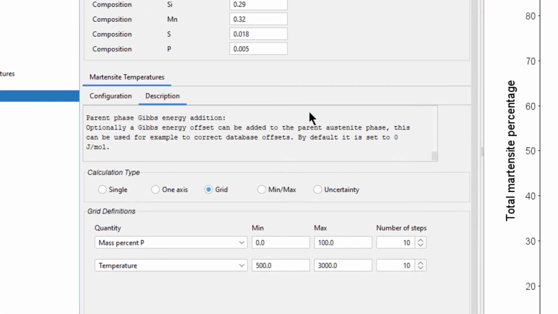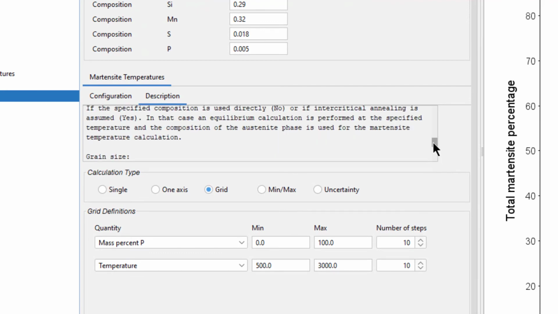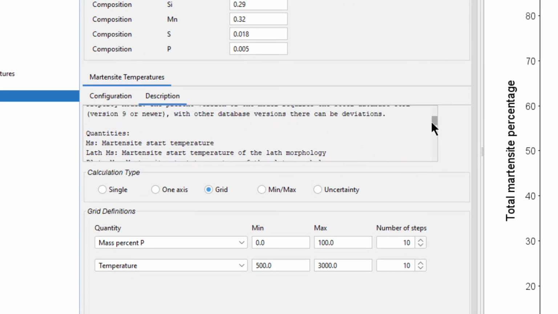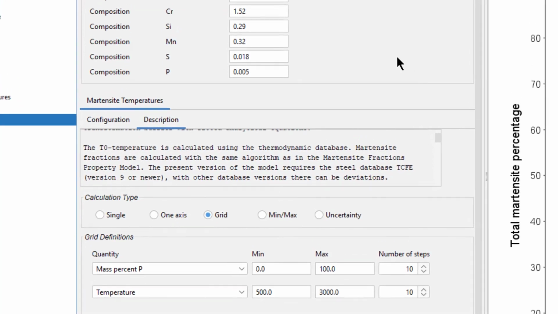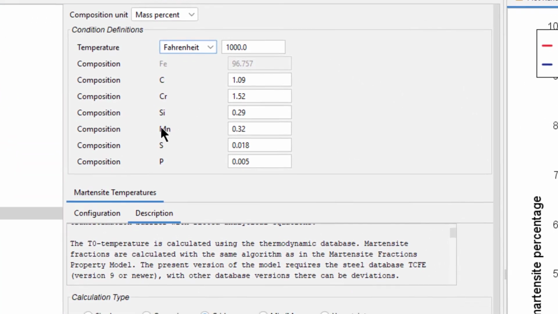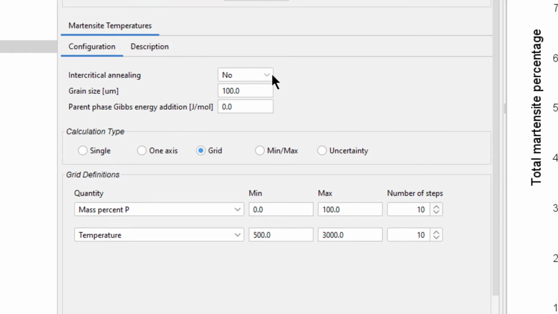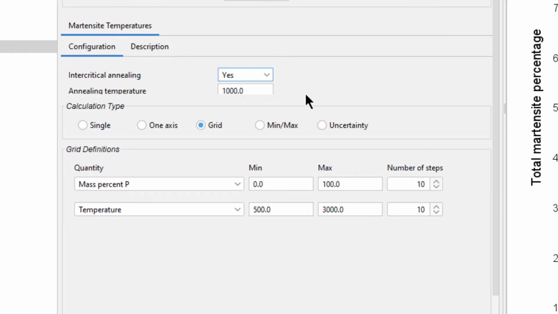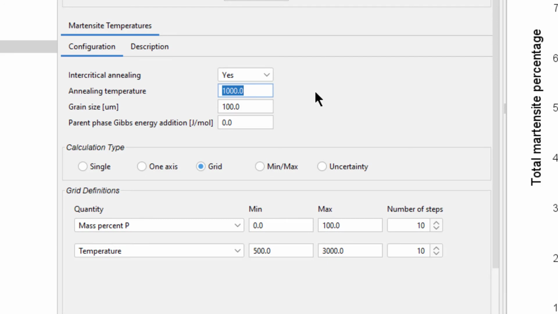This time, we will be using the Martensite temperatures model, so select that. As with all property models, this one also includes a description of the model and information about the settings. From the top, we will again change the temperature unit to Fahrenheit. Under the Configuration tab, set the intercritical annealing to Yes. We will set the annealing temperature to 1550 degrees as an example. We will again accept the default values for the other parameters.